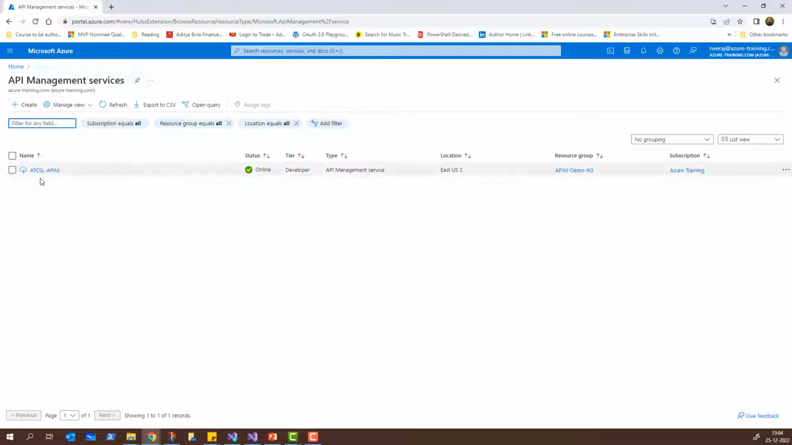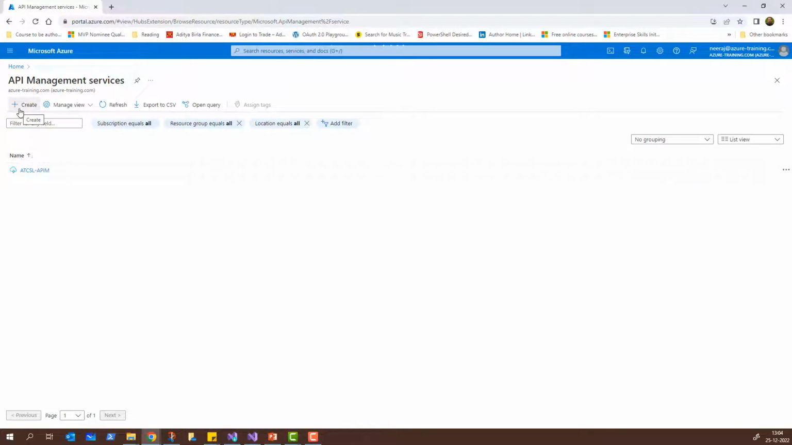But before that, let me tell you that this service takes a lot of time for the deployment. So I have already created this and I'll show you all the settings that I have already done. But just for your sake, what I'll do is I'll click on Create and show you how it is provisioned.